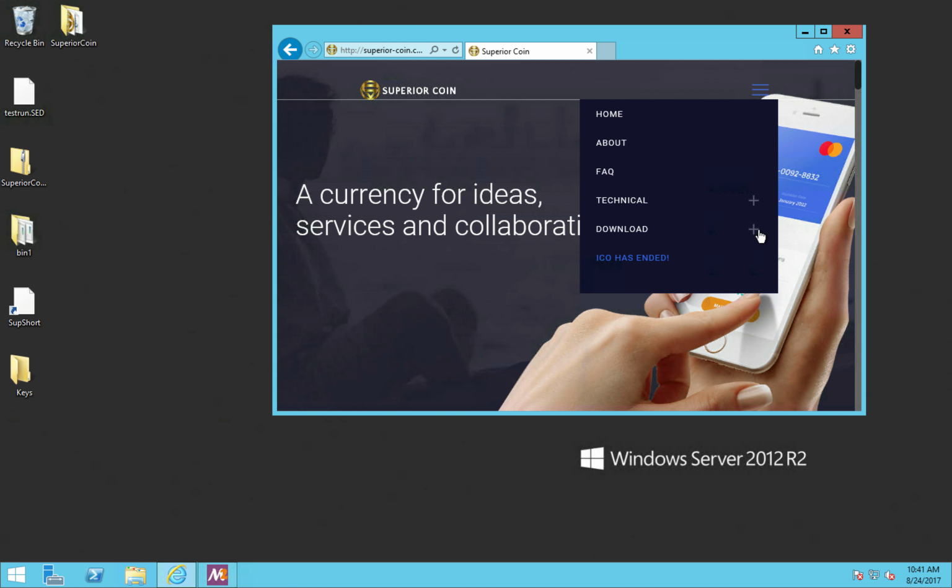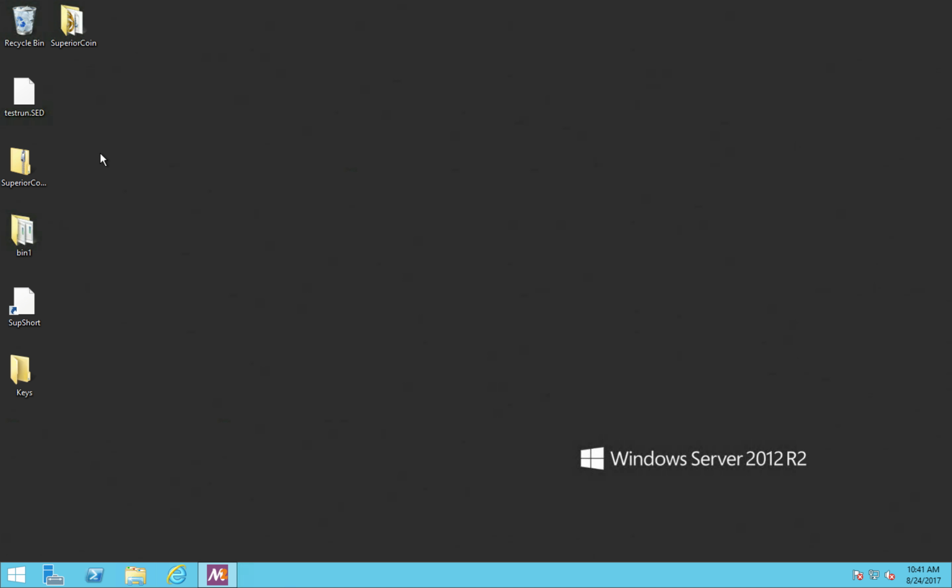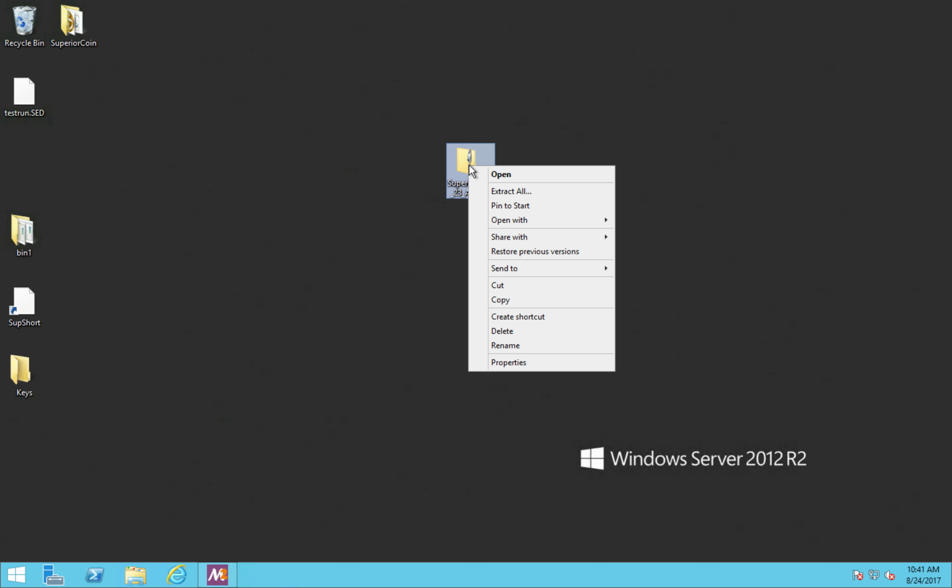Download, let's see where you're at. Okay, there you go. Windows GUI wallet. When you download the GUI wallet from here, it will download in an encrypted file. That file will look similar to this right here. So it'll be an encrypted file. You can click right and it says extract all. So you're going to do extract all.